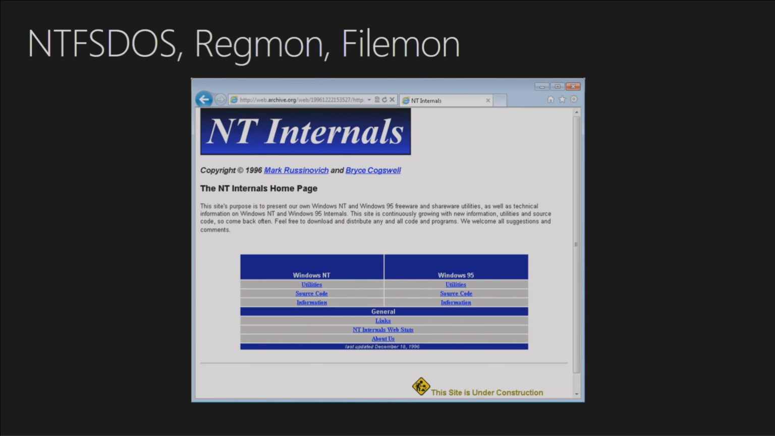Do any of you even remember NTFSDOS? Okay, cool. This was something that allowed you to access NTFS drives from DOS, from Windows 95, et cetera. I used that a lot. Regmon and Filemon, anybody? Is anybody still using them? Regmon and Filemon evolved into what? Procmon, Process Monitor. There is no reason to run Regmon or Filemon anymore. They're no longer supported. Anyway, this is what it looked like 20 years ago.